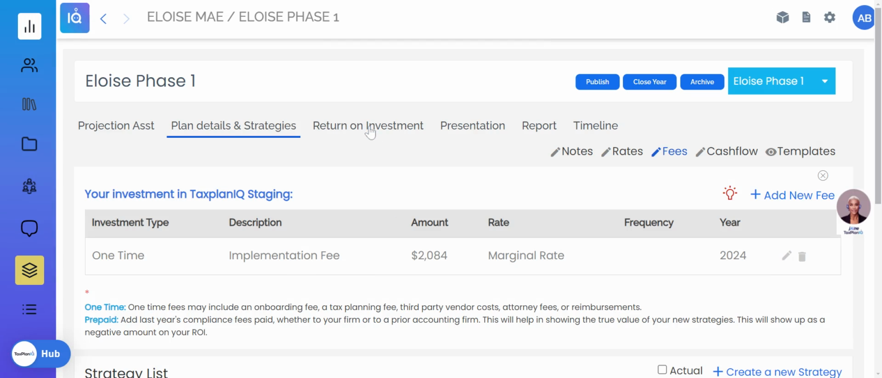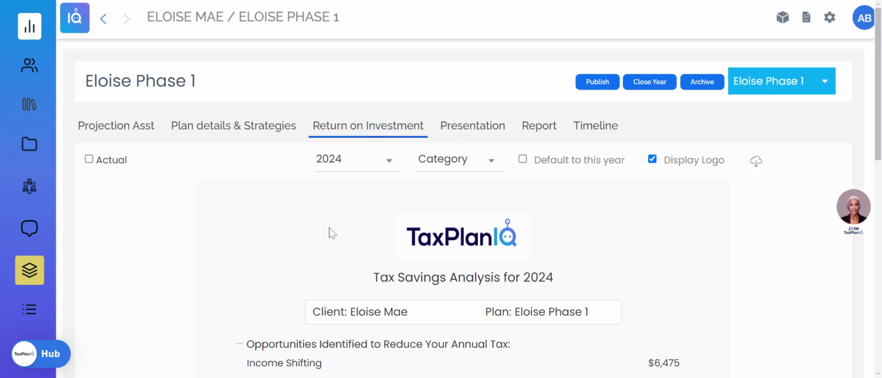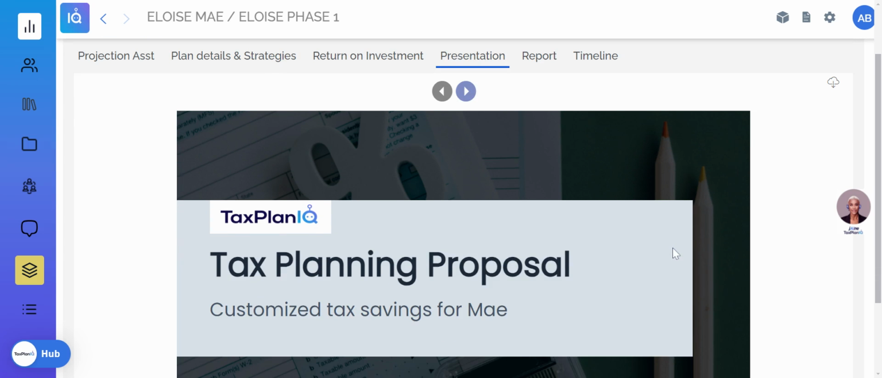You can always then jump over and check your return on investment, which is essentially a one-page summary of the tax plan you have created, and your presentation. And this will be pretty much your sales pitch to your client. You can look through the presentation and the return on investment and be ready to go for your client meetings. So happy tax planning!